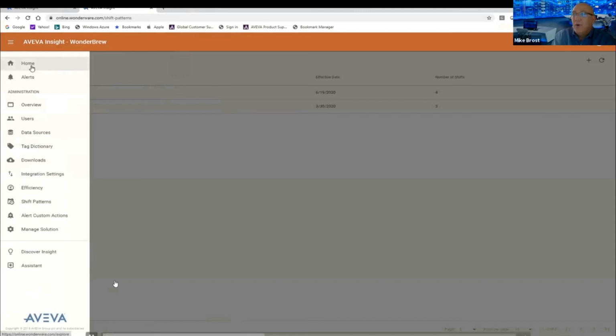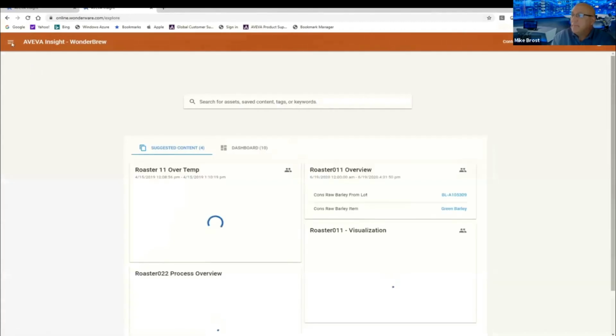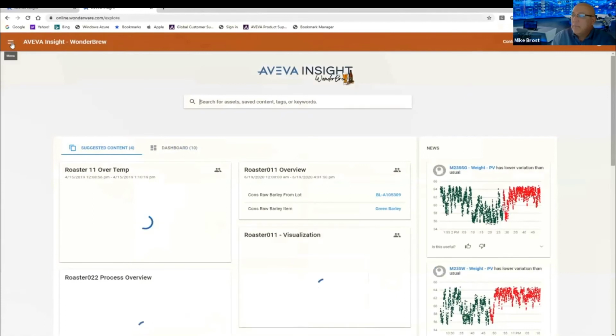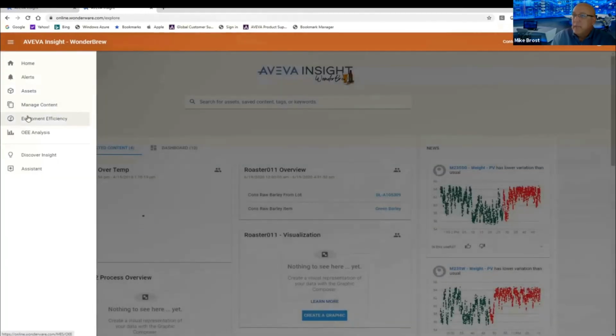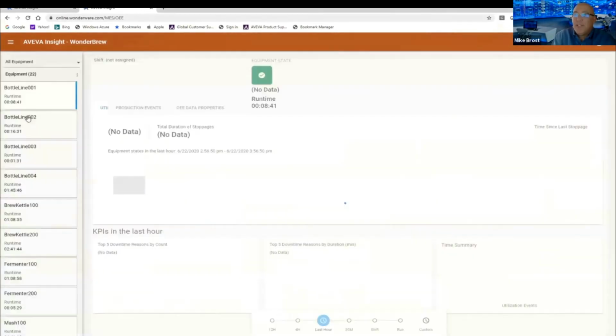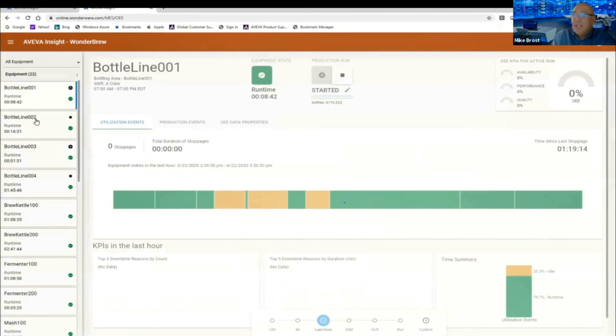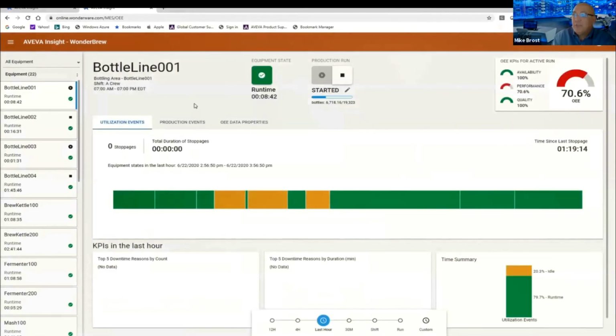Go back to our home screen. And we can also now look at equipment efficiency. Insight allows us to define efficiency and automatically link that to tags, or we can manually drive it from this user interface. All our assets are provided with this capability of looking at their efficiency. Here we're looking at the OEE events, the utilization events that have occurred, uptime, downtime, reasons why they're running.